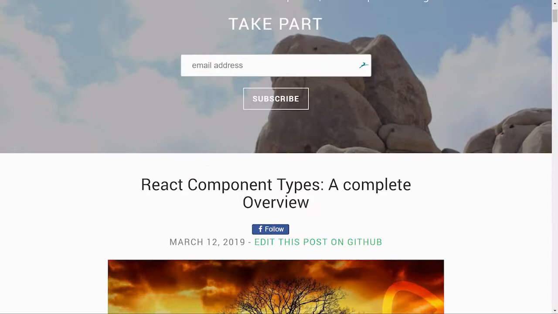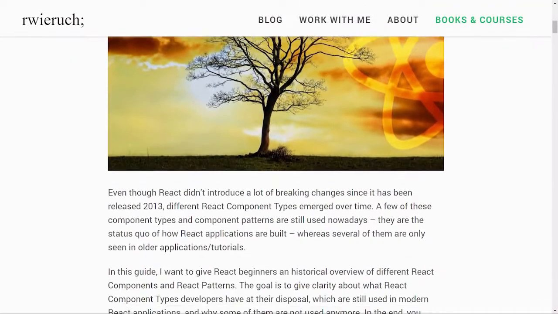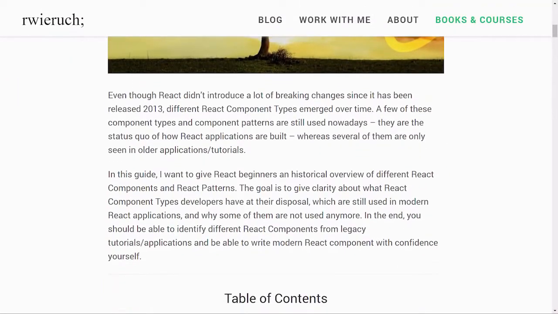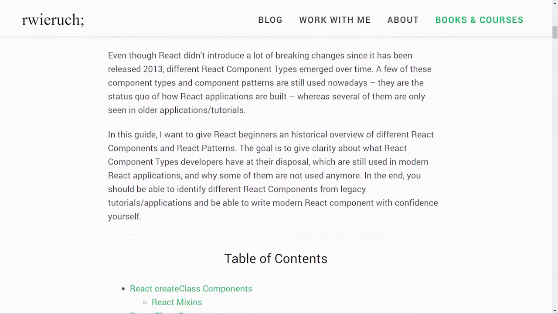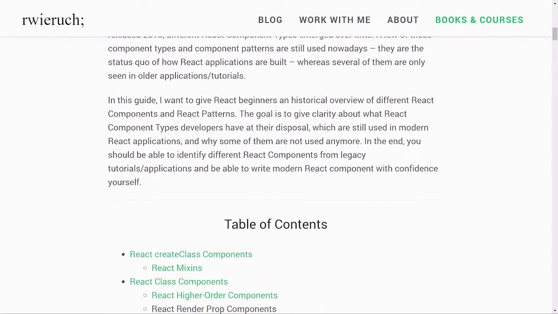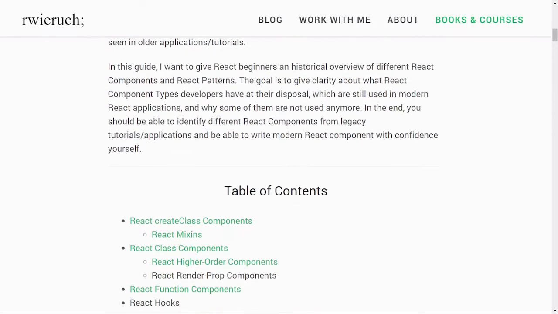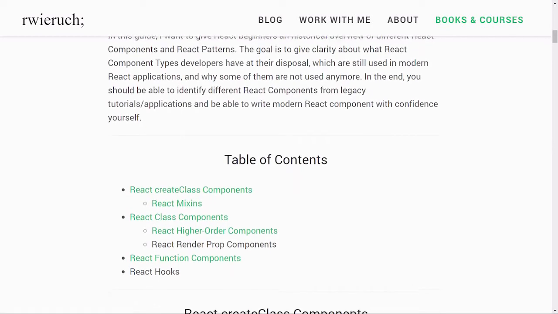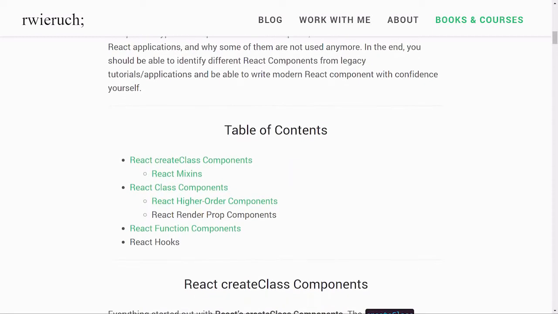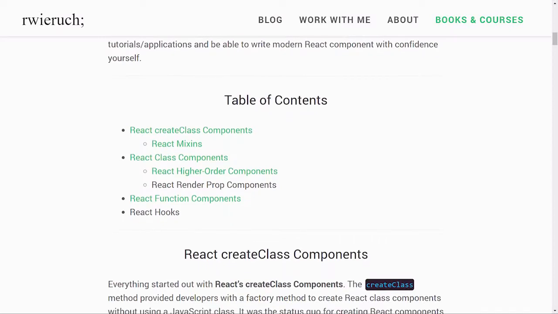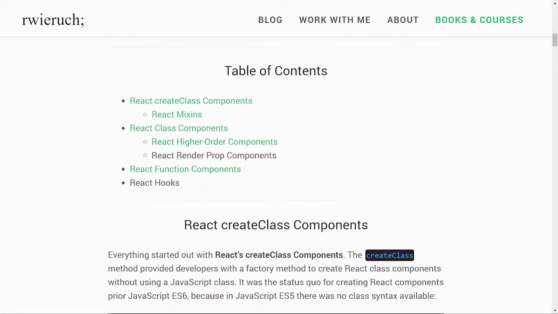Another article regarding this topic: React Component Types, a Complete Overview. Get a complete historical overview and code examples of the different types of React components, such as those built with createClass, hooks, and function components.